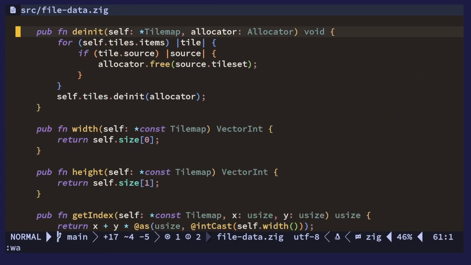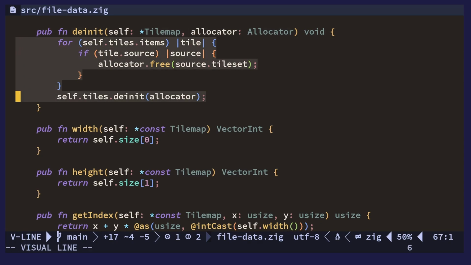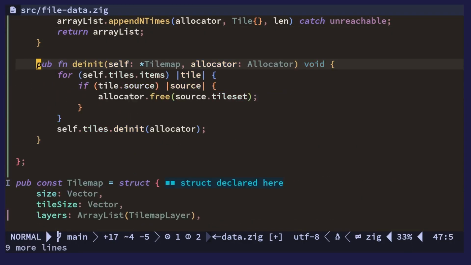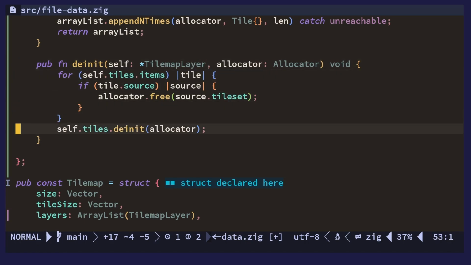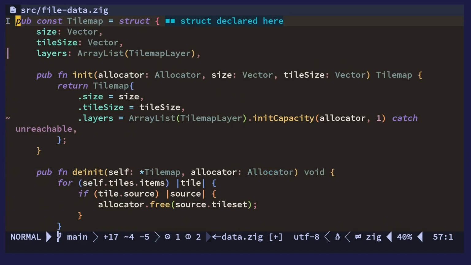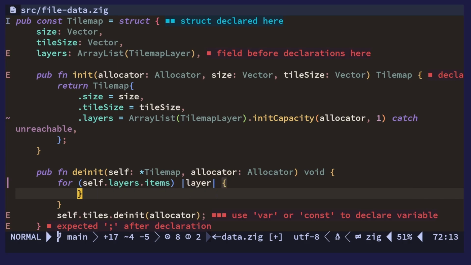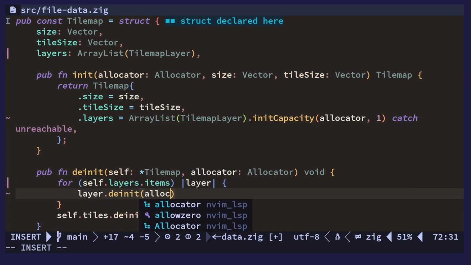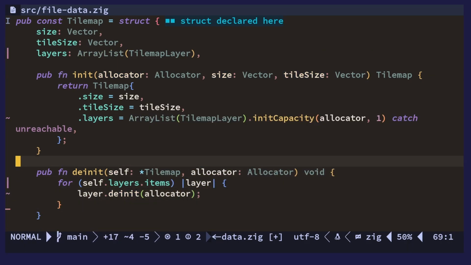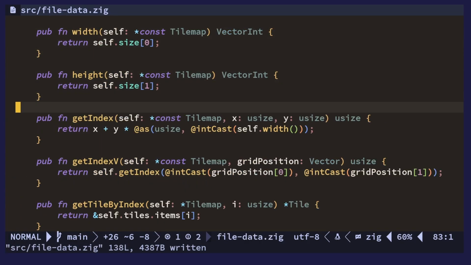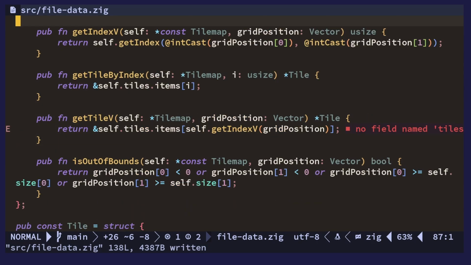Okay, now for the initialize, yeah, we need to do this. Let's copy this entire thing, put it up here. So now this is a layer instead, and we do the same thing here. So now we can just say for each layer, we just need to call layer.initialize and bring the allocator as well. There. All right. And these should be the same.